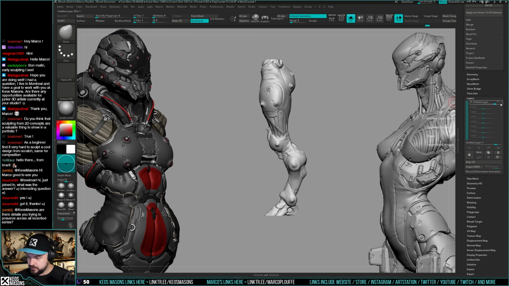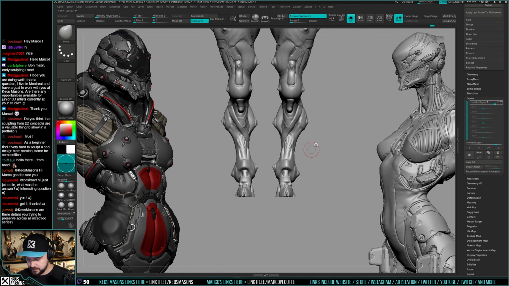Yeah, so far the changes are greatly enhancing the silhouette, so that's good.